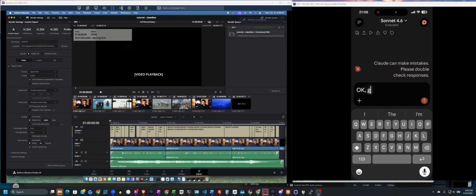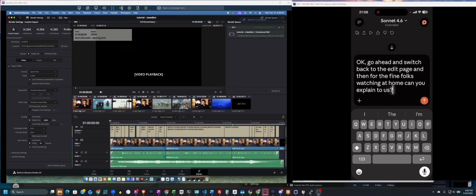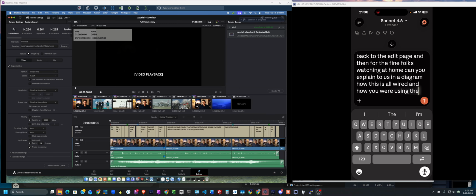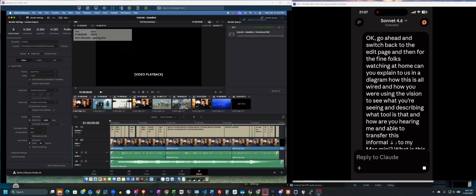Okay, go ahead and switch back to the edit page. And then for the fine folks watching at home, can you explain to us in an ASCII diagram how this is all wired and how you are using the vision to see what you're seeing and describing? What tool is that? And how are you hearing me and able to transfer this information to my Mac Mini? What is this MCP stuff? How does it work for the viewers at home that are watching me talk to you?